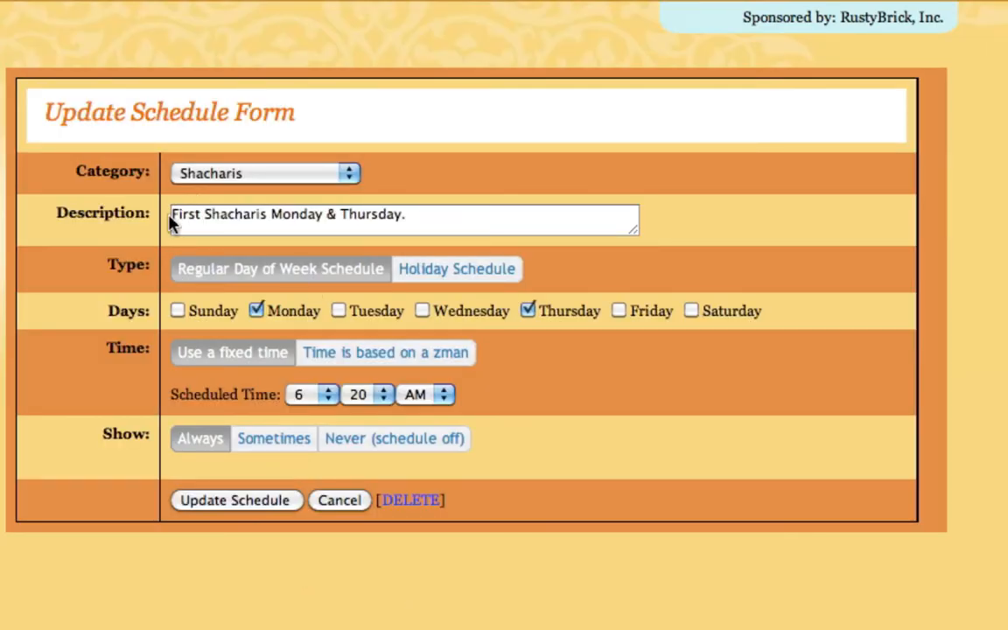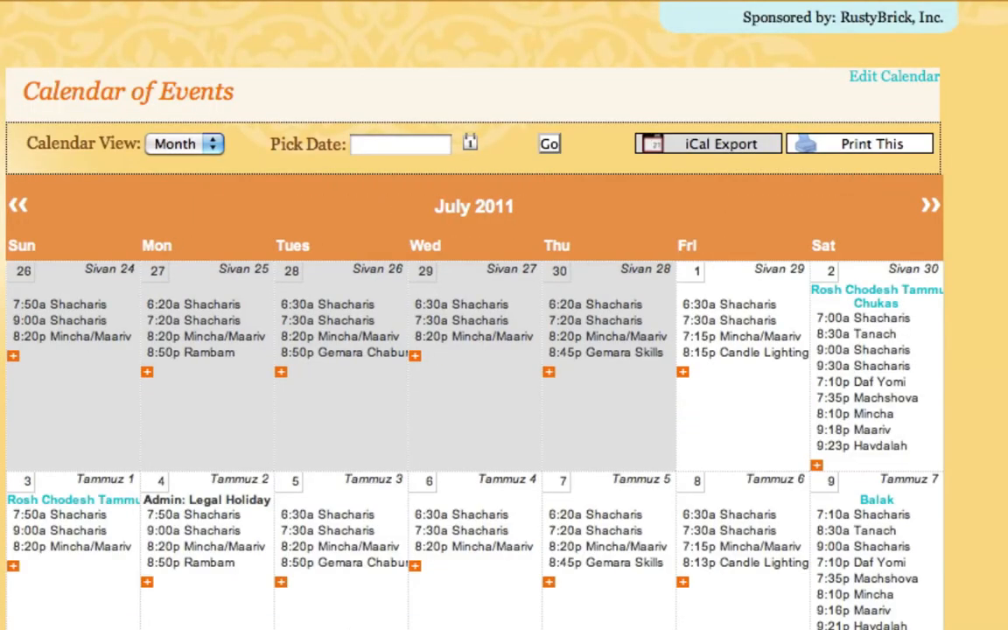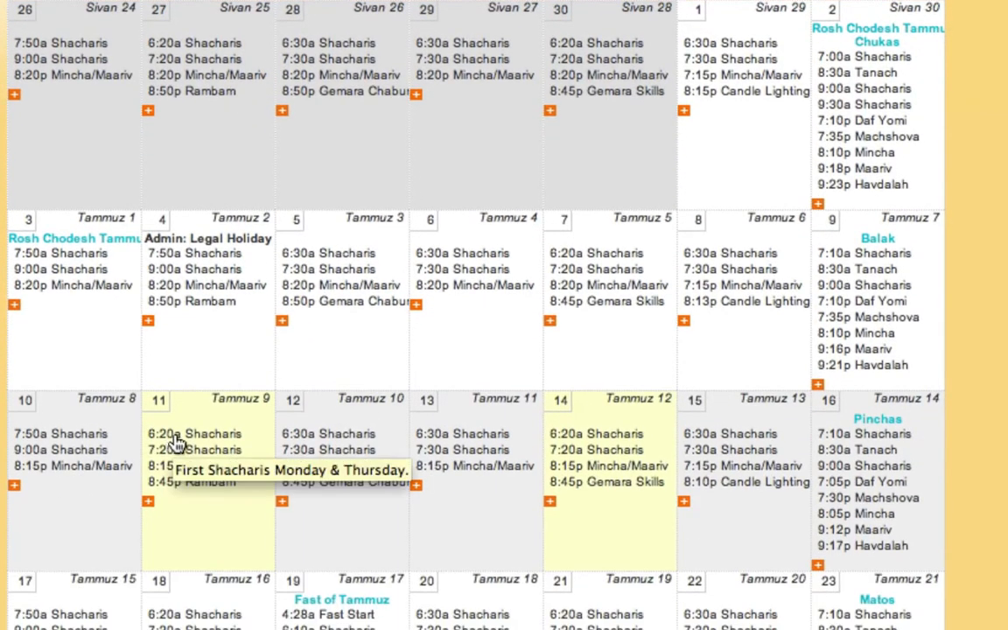I'm going to go to this rule, and it's going to show you, I gave it a description of first chakras, Monday and Thursday. I say it's a regular day event, not a holiday. This is a regular day event, and this rule only applies to Monday and Thursday. In addition, I'm going to say, on a Monday and Thursday, use a fixed time of 6:20 a.m. for this rule. I'll then apply the schedule. I'll hit update, and it'll automatically create a 6:20 minyan for chakras on Monday and Thursday.